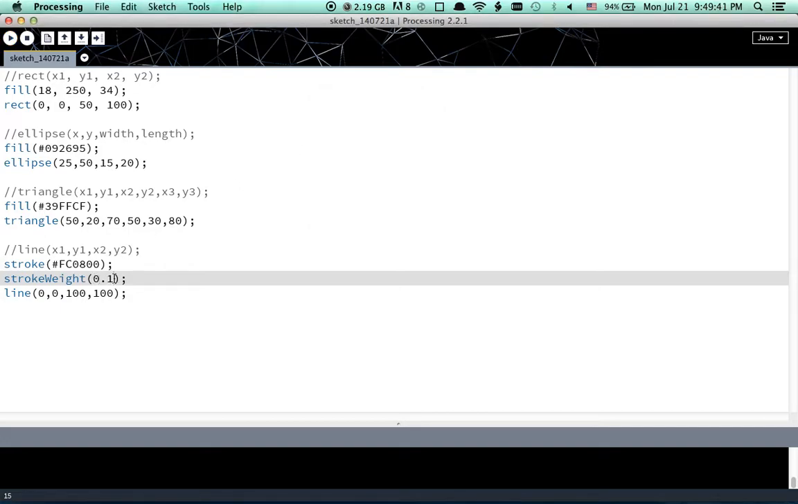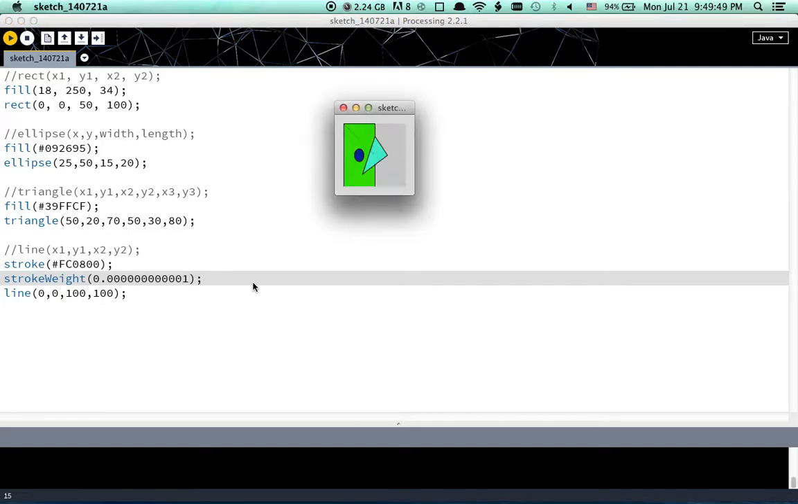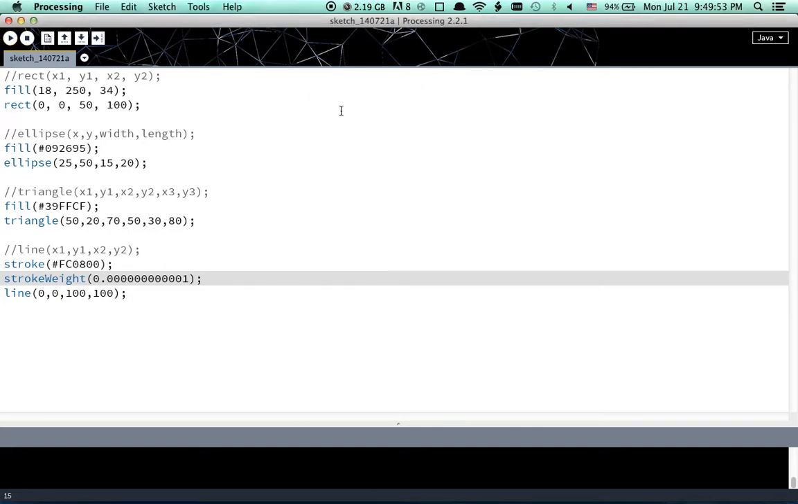And if you're a venturer, you can try 0.000000001 with lots of zeros. Let's try that. We're not supposed to spoil the surprise. Oh my god, it makes no difference from 0.1. Anyways. So, continuing on, let's set this back to 5.